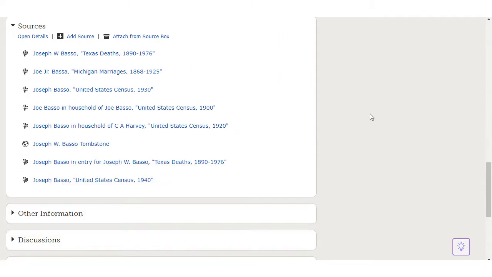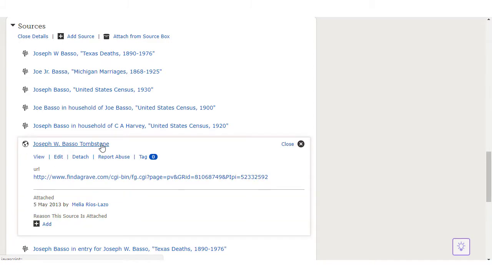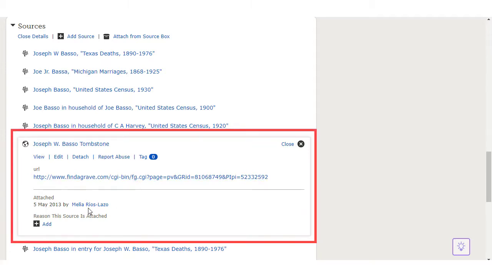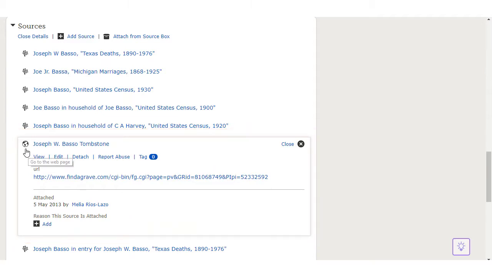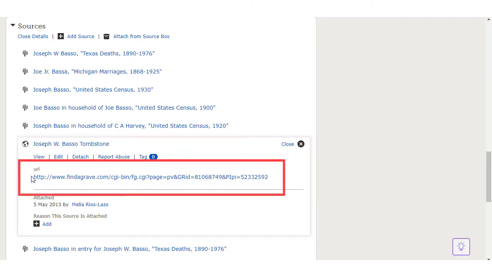Now let's look at one more place here where it says Tombstone. Now I put this information in. If I click on Joseph Basso's Tombstone, I actually created that title. You can tell I attached it. My name's on there. I attached that a few years ago. And then you can also tell because over here this icon has the World Wide Web symbol, and that's telling you that I linked this from outside of FamilySearch. I added the URL, and I'm going to show you how to do that.